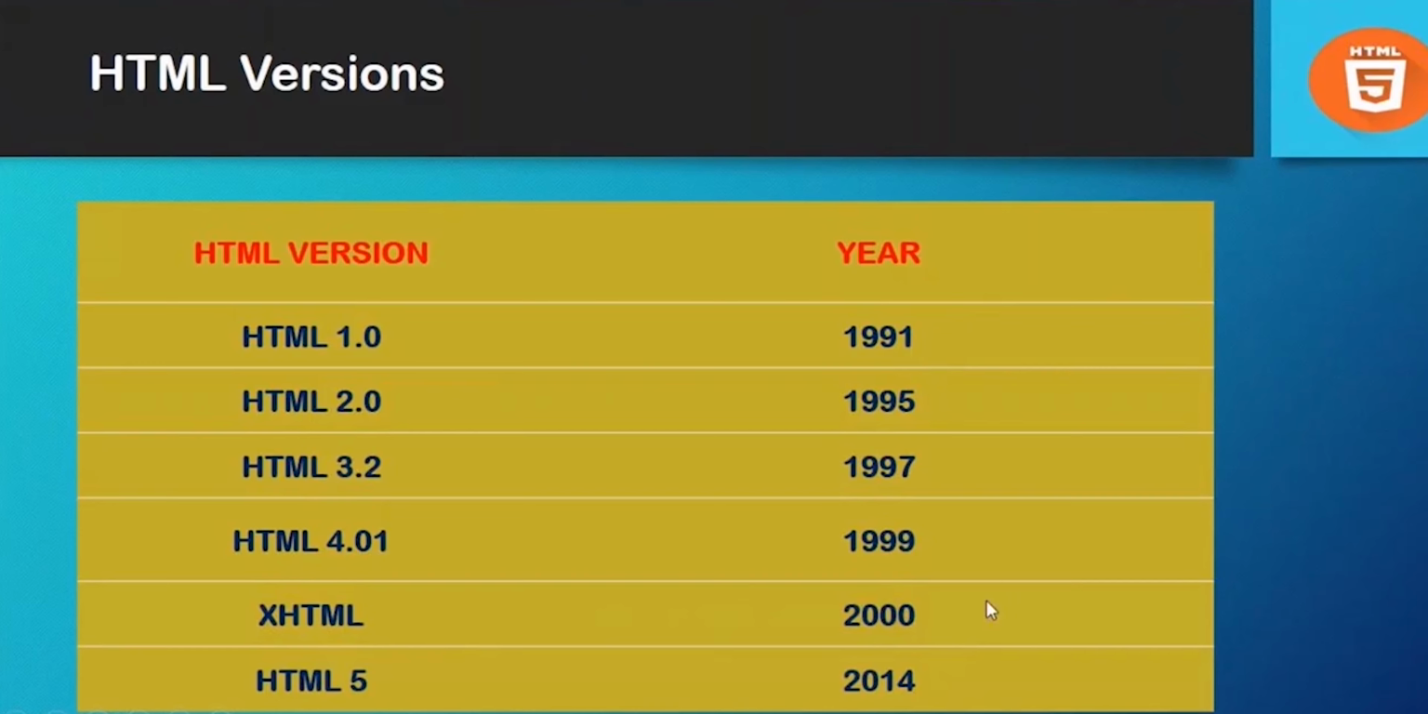Now there are a lot of versions available in HTML. Initially it started with HTML 1.0. Now we are learning about HTML5. HTML5 also has subversions released, 5.1, 5.2, and so on, but the standard version is HTML5.